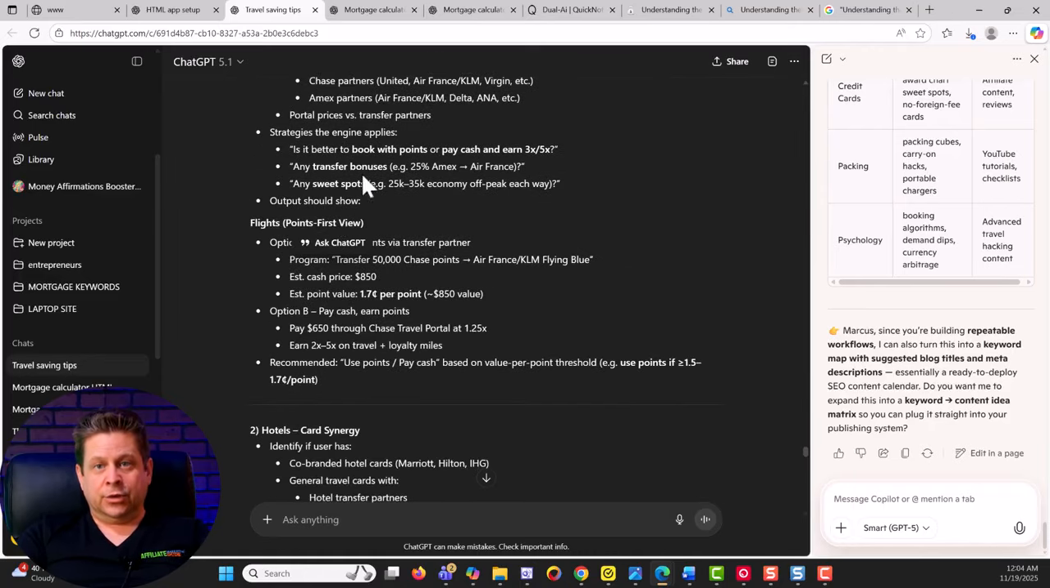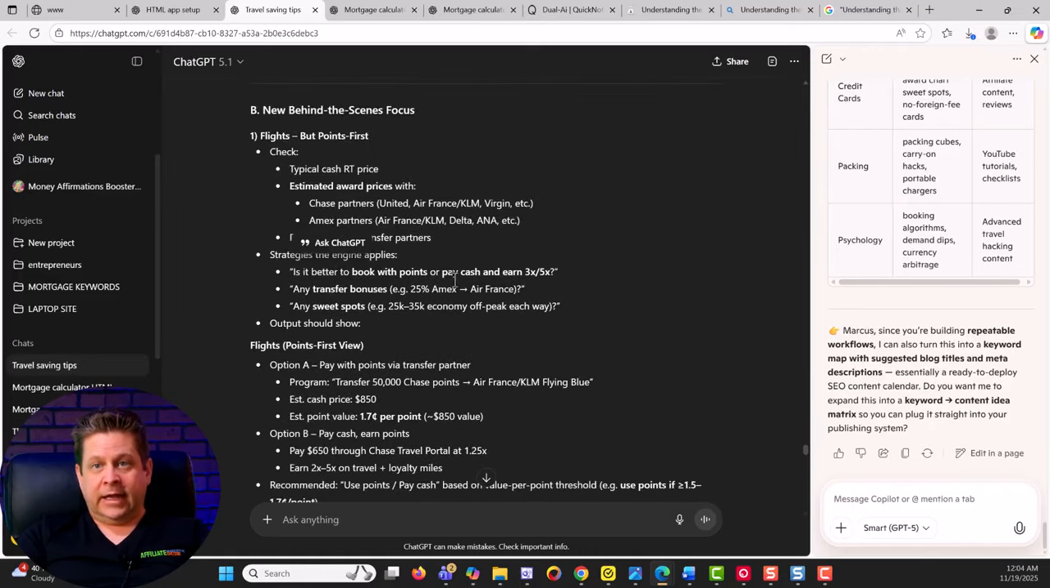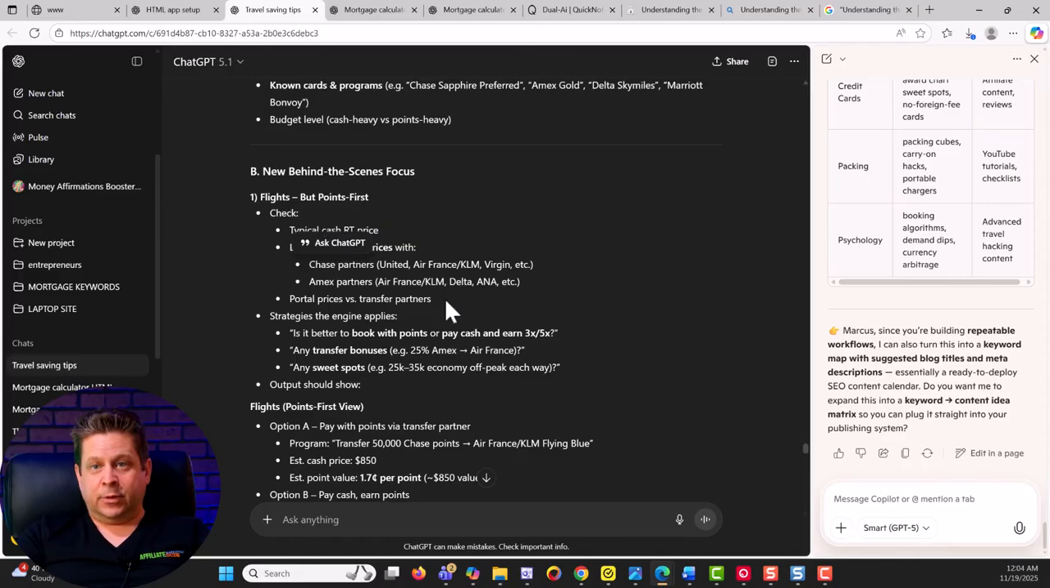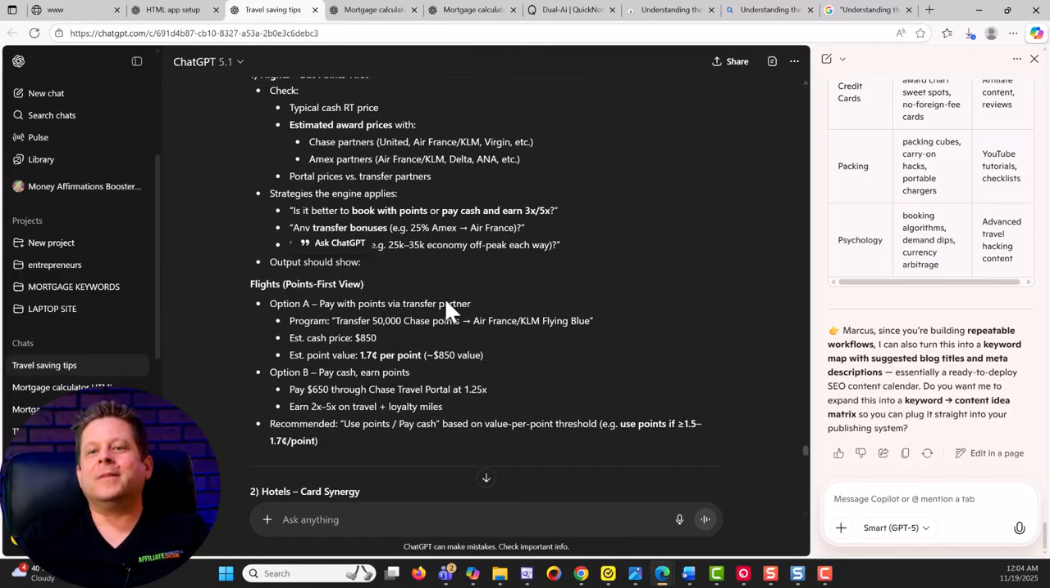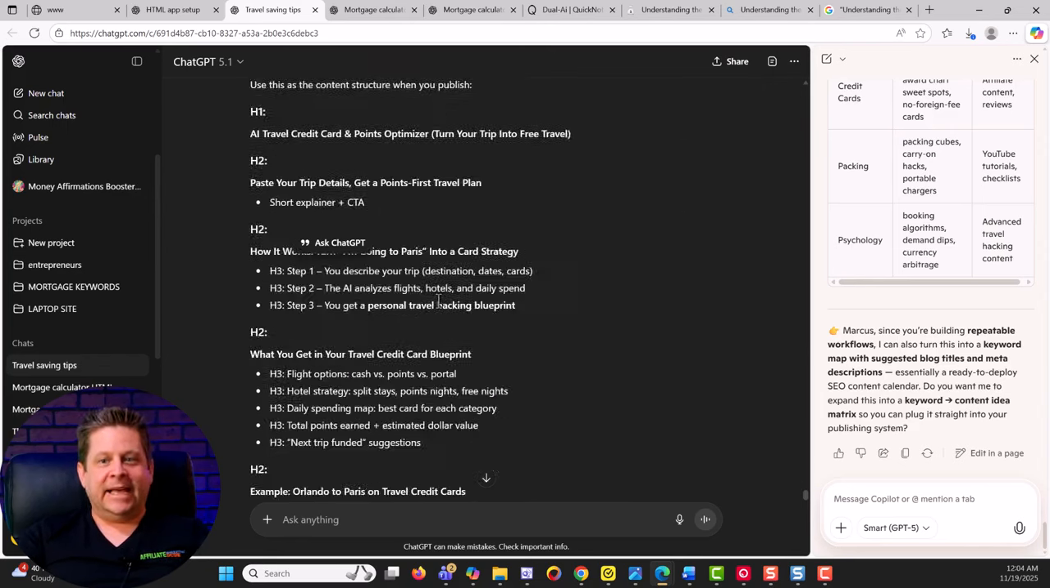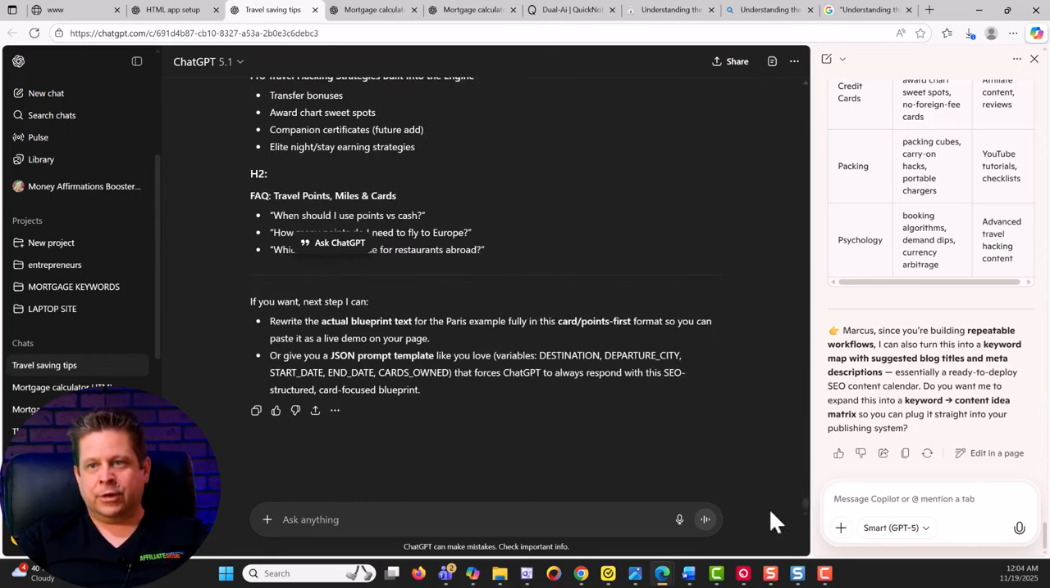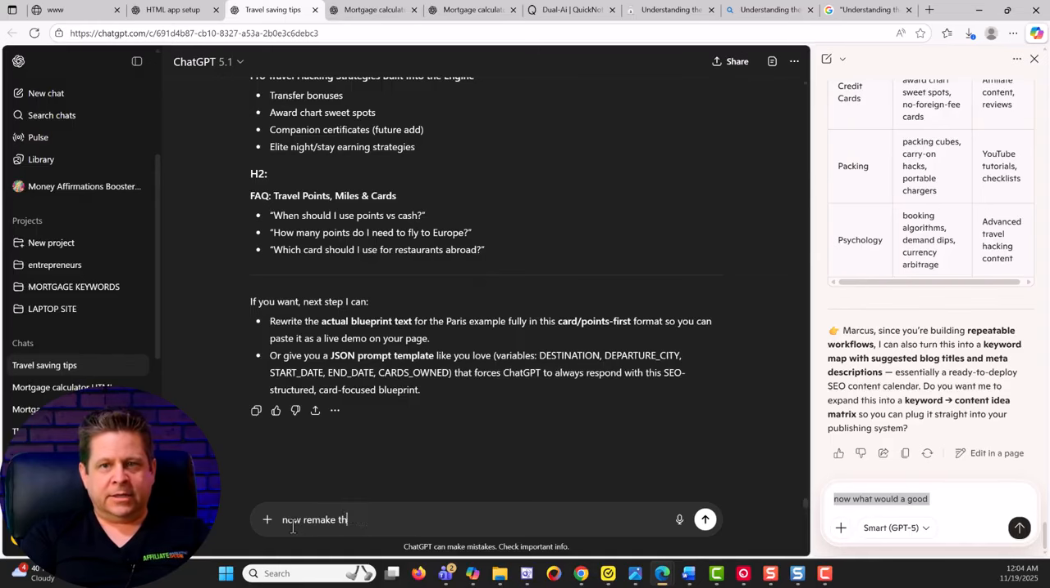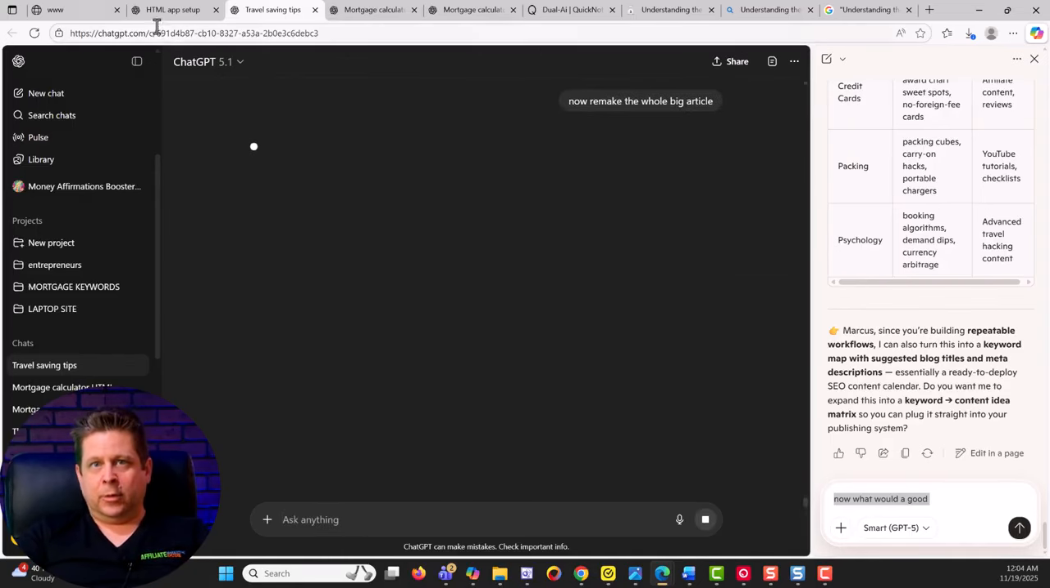It's creating the tool. It's making the article. And now we can see 10 flights with points. It made the whole tool based on credit card stuff. I mean, this is amazingly good. And now going through, let's say, now remake the whole big article. Okay, so we're going to make the whole big article.